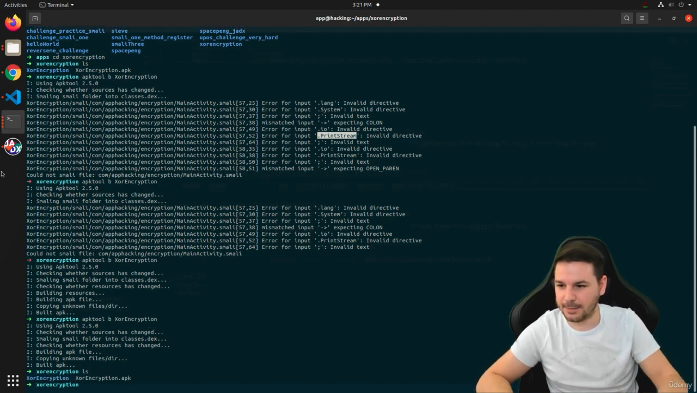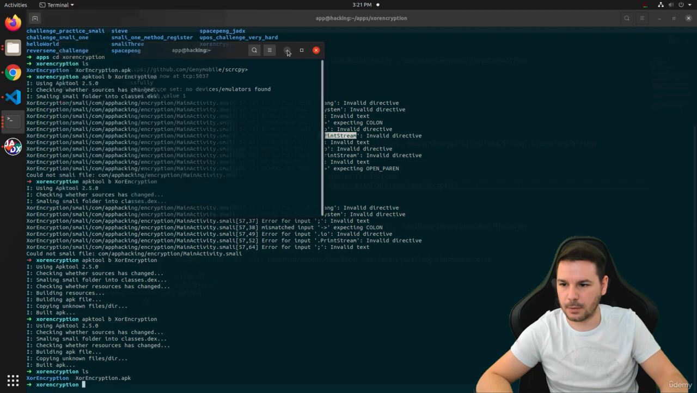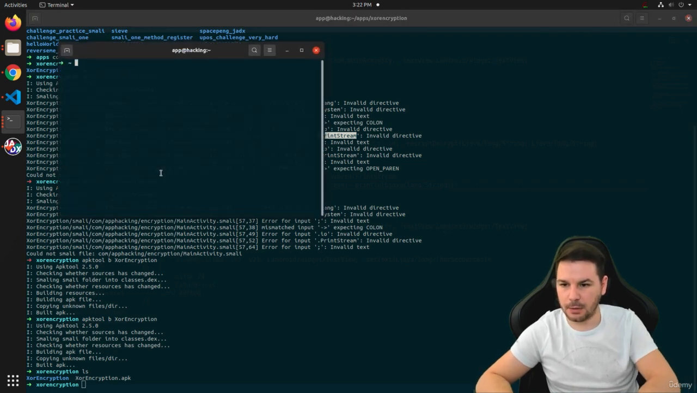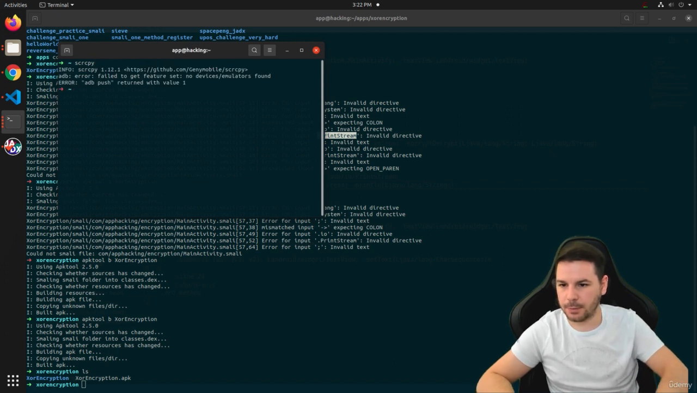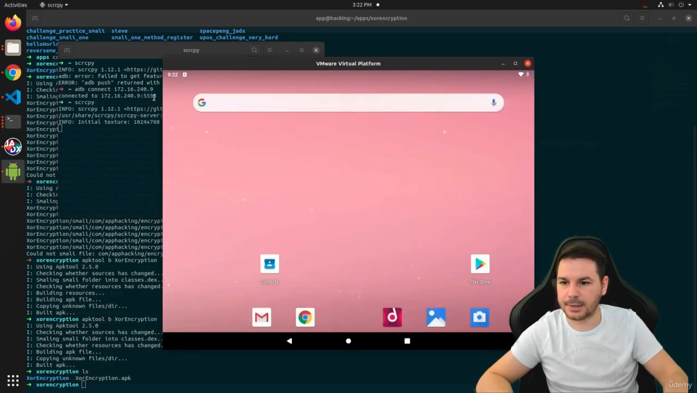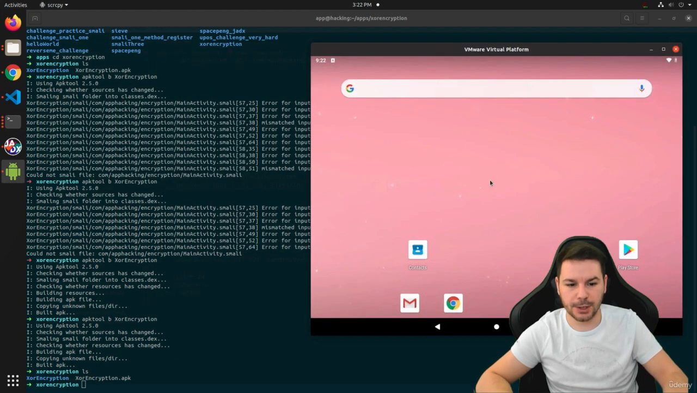Okay, so let's see. Oh, the screen copy is not available anymore. Okay, so it seems like we have lost the ADB connection. So let's get the screen copy back again. ADB connect. In case you also encounter these errors, simply restart the Android virtual machine, then we are good to go. Okay, let's keep this in foreground.